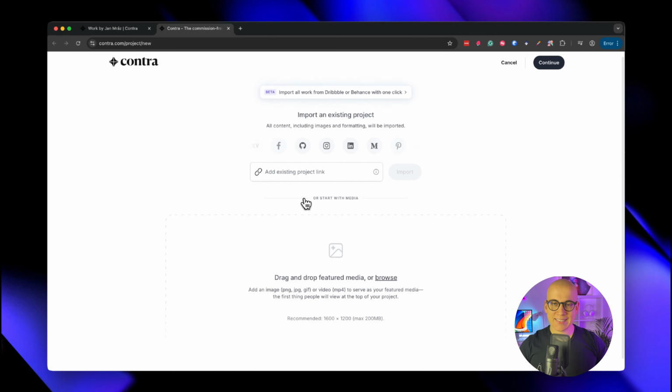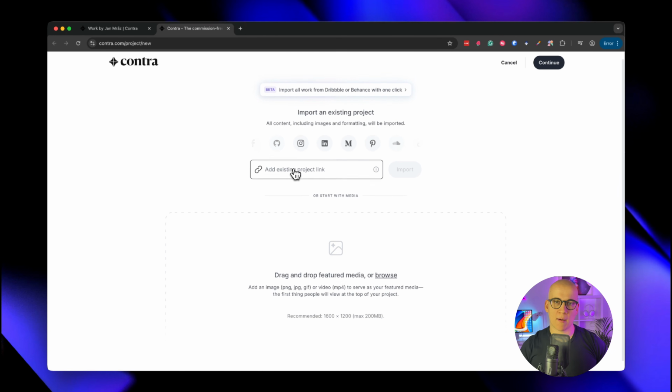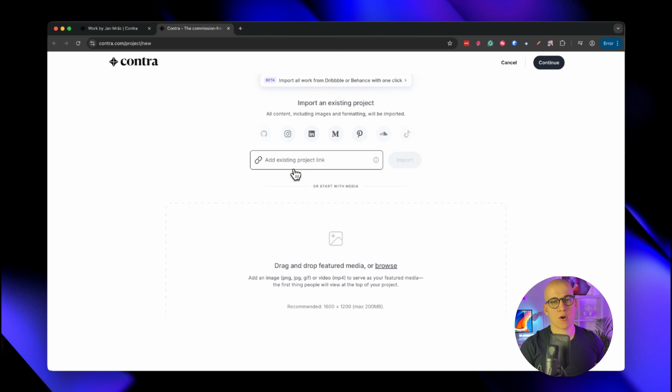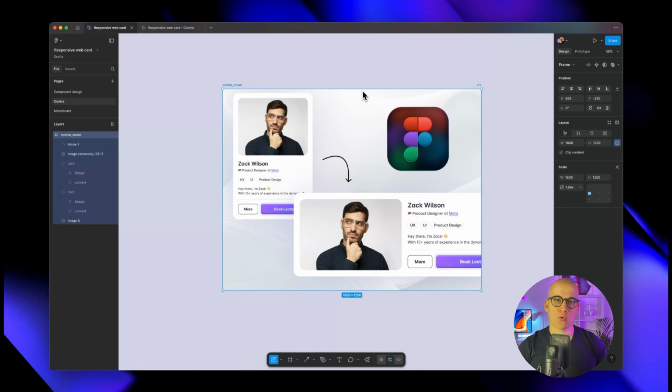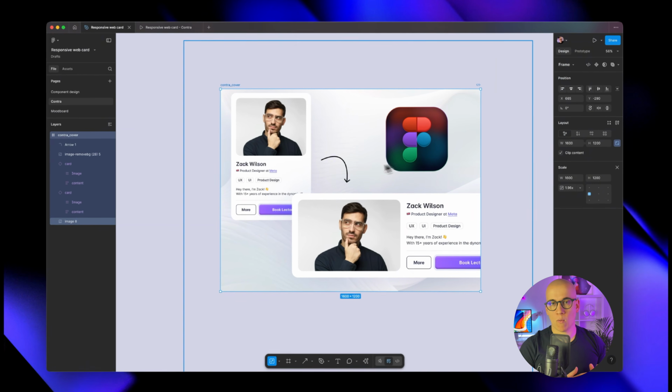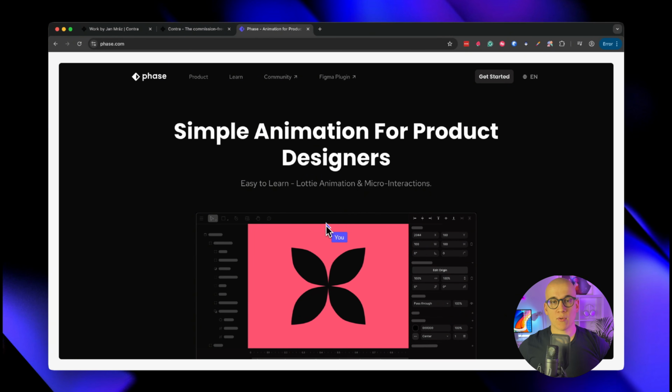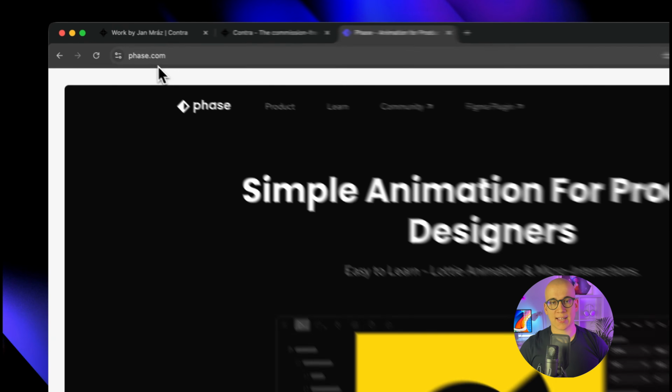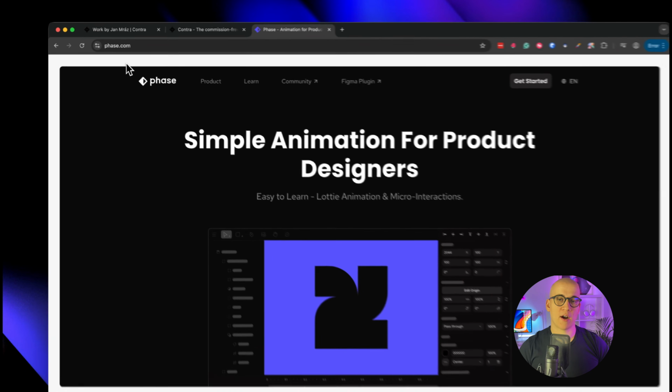To make things easier, Contra allows you to insert a link from another social media platform, which it automatically converts into a Contra project. But for now, we will create one from scratch. A simple way to do this is placing the card component we created into a frame in Figma, which has 1600 width and 1200 height. But you can even animate it using tools like Face, but that's a topic for another video.